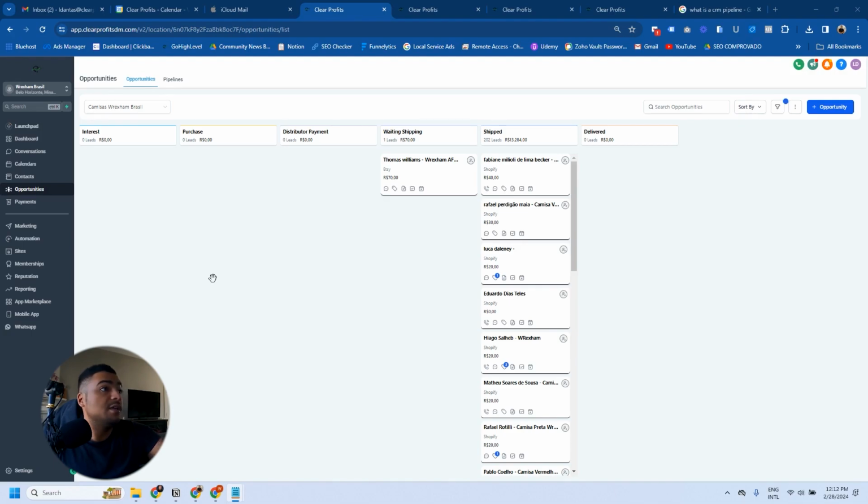The second stage is when I know they have already made a purchase. And then I have to move them to distributor payment because I need to pay my distributor so they can ship the jersey. So after I pay, I move them to waiting for shipping. And then when I have the confirmation that my dispatcher has shipped the jersey, I then move them to shipped. And here you can see I have 202 leads here. And I'm just waiting for the confirmation of the delivery so I can move them to delivered. And then my sales cycle is done here.